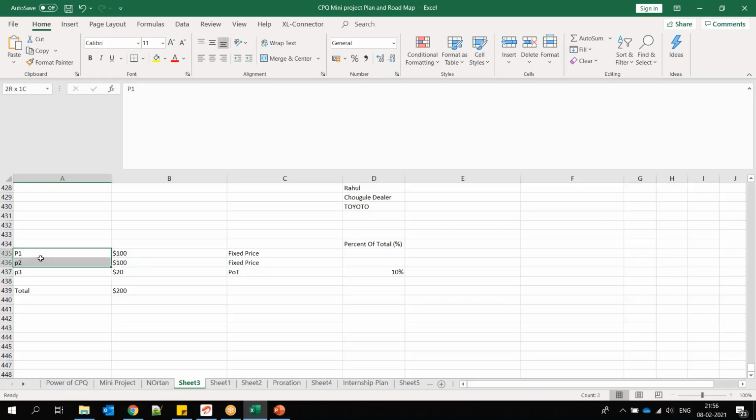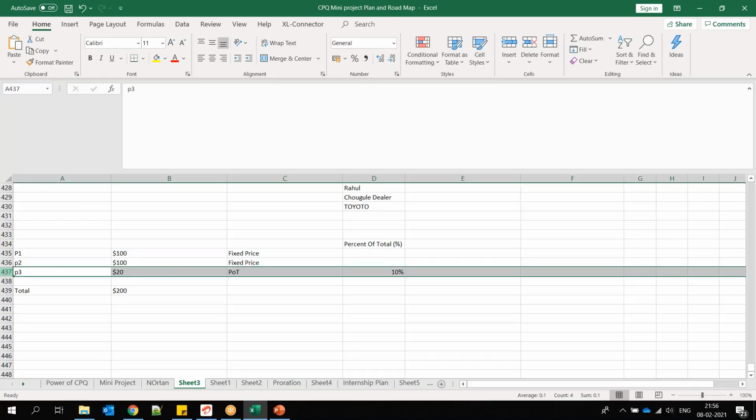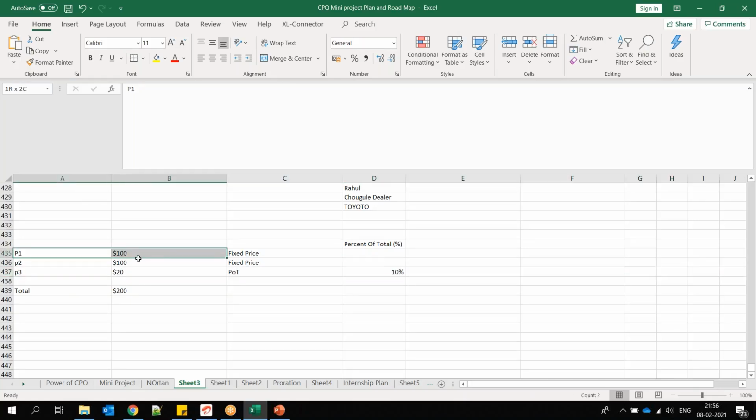So if you are purchasing a car, insurance will be calculated automatically, right? 10% of your total price is your insurance price. So there are some calculations there. If you are giving insurance or some other things, for example a commission, if they are selling these two products, they will get 10% commission. So your product 3 will be 10% of your total. So it will have a charge based on this percent of total.